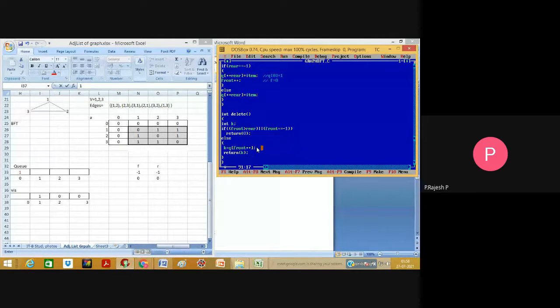So what is this k right now? Now k is equal to, first, increment the front. Incrementing the front gives nothing but 1. Front is nothing but 0, right? 0.